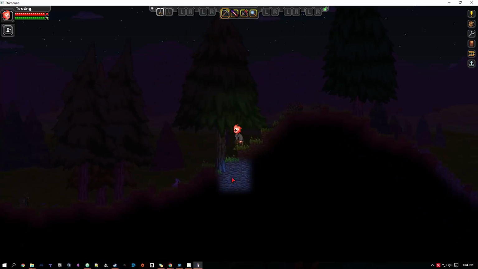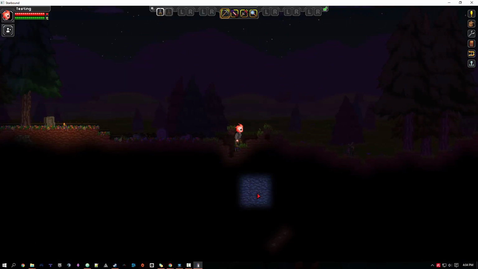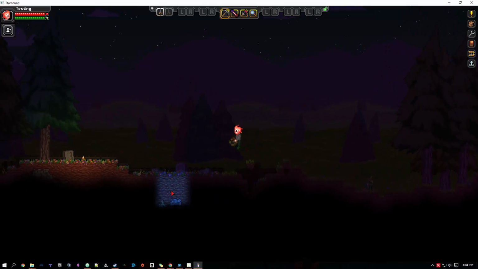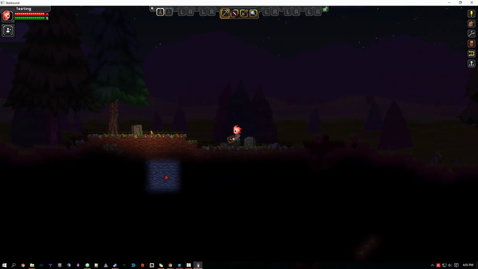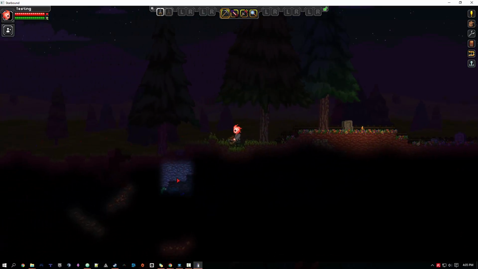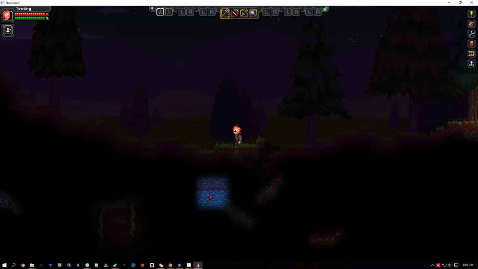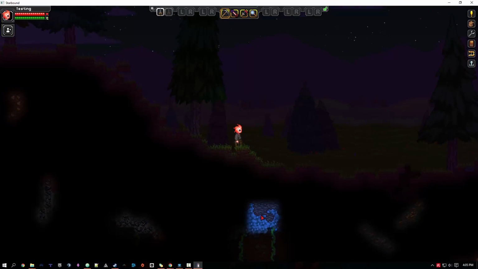There. Okay, so now we're going to just scan the surface here and look for a chest. Hello, chest. We're just going to look for some tin. What I'm going to do is fast forward the video here while I search for tin.